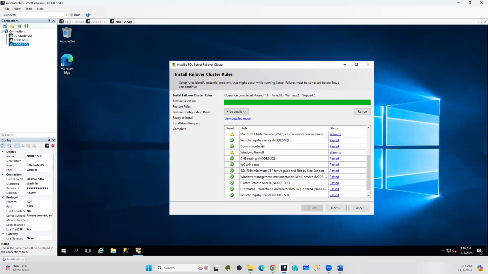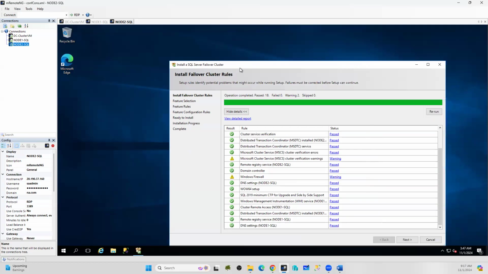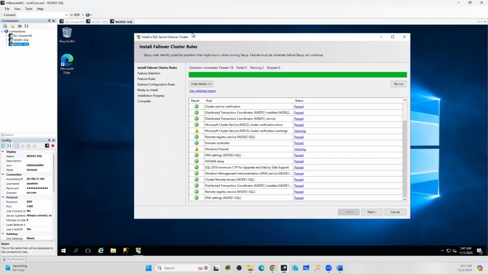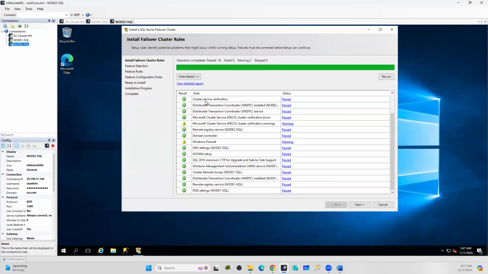Okay. Now see, sir, it's done some validation. So cluster service verification, distribution transaction coordinator. Microsoft cluster verification errors, Microsoft cluster service cluster verification warnings, remote registries, domain controller, Windows firewalls, DNS.